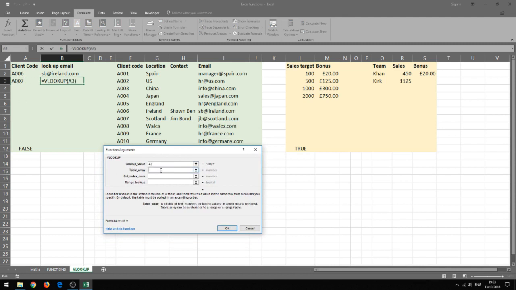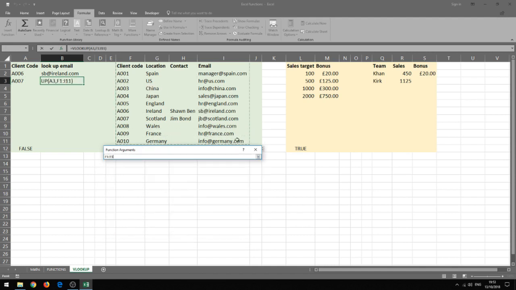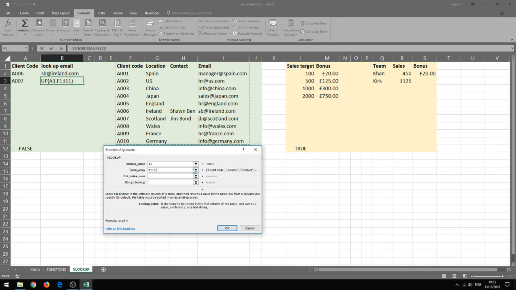What is the table array? Make sure I click in here and I select the table. I mentioned the column index number, so again from where the client code starts. It doesn't have to be at the beginning, as long as the thing I'm looking up is the beginning of my range. That's 1, 2, 3, 4, so it's the fourth column. And then I've got this note here, which basically is a logical check. And for it to be an exact match, to only return something if it finds the client code, I need to put in false.